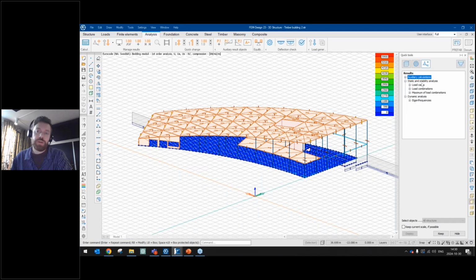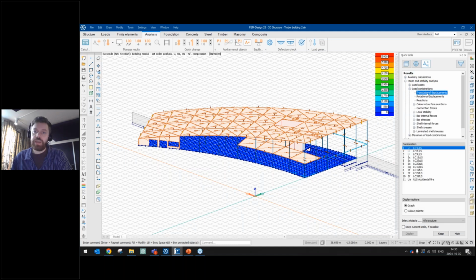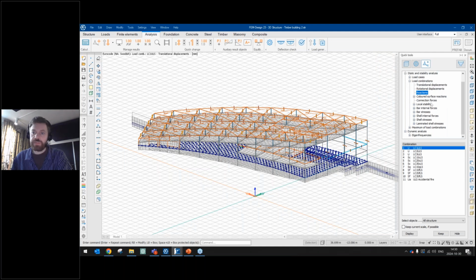But in this webinar, we're focusing on the CLT, so I'll continue with that. Here we have the results, and it's divided into load cases and load combination and maximum of load combination. If we take a look here, we have displacements in the model, we have reactions, we have different connection forces, stability checks, where you're basically checking for overturning.